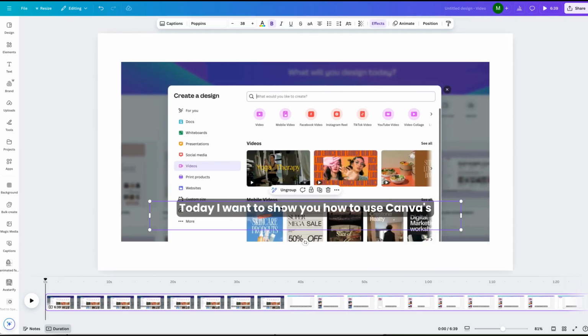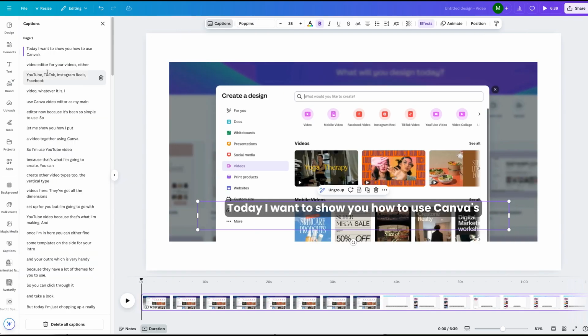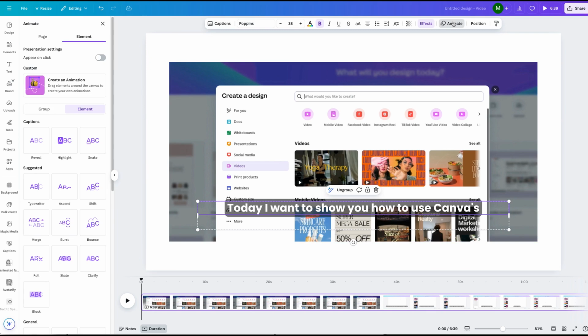And it will automatically generate subtitles for you. And if you want to edit anything, just go into captions here and you will see all the subtitle lines here for you to edit. You can proofread it here and make sure whatever you're saying matches the text here. And the coolest part is you can also add animation to it.